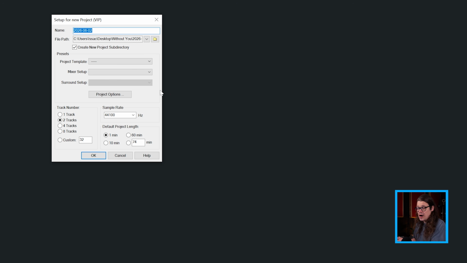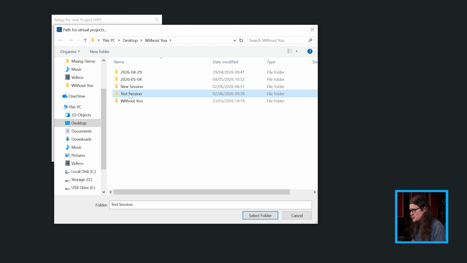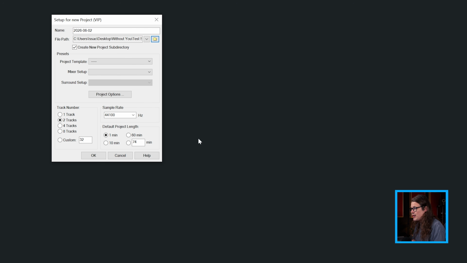What I want to do before I actually select how many tracks I want is I'm going to save this within a new folder. I want to create a new file path for this. The reason being, we want everything that we load into Samplitude to go to one place. We don't want files to be flying around all over the place. We want everything to be kept in one folder. So I've created a new folder called test session. Let's just select that folder. And now we know that everything we have is going to go into that one place.